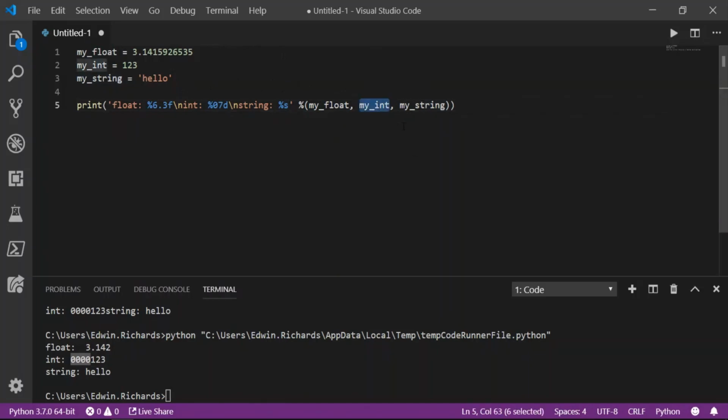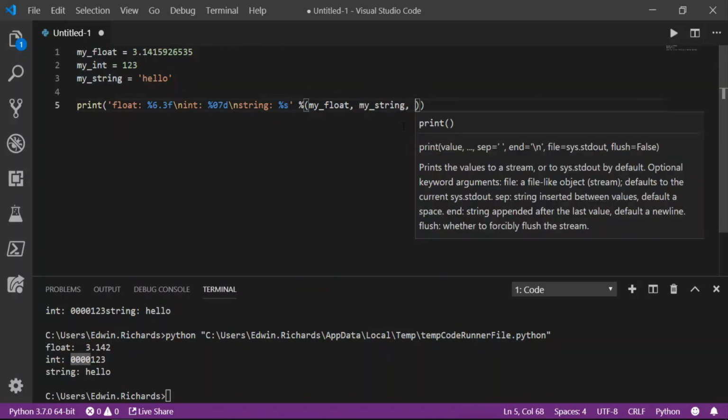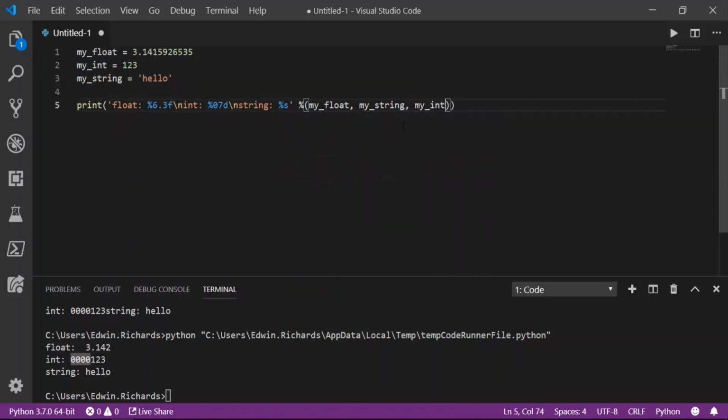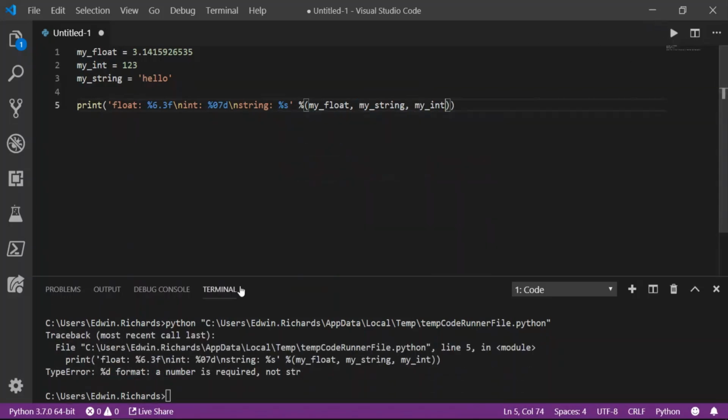Let me just show you real quick here. I'm going to take that out. We're going to swap the order there. My int. Now let's run it. And you'll notice we get an error. It says, hey, %d format: a number is required, not a string. So it kind of tells you what's going on. It's kind of cool.